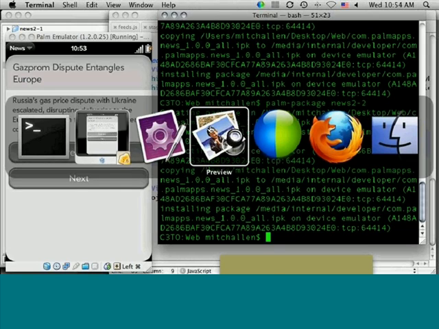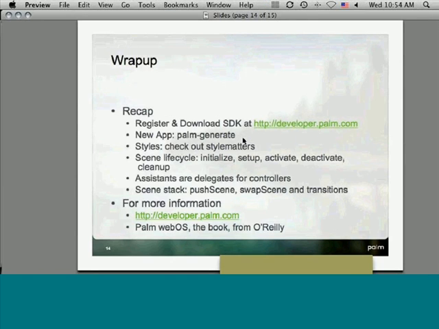So we've gone through the introductory material and getting started, as well as the examples that we planned for today. Just to recap a little bit, you register and download the SDK at http://developer.pom.com. New apps, you get introduced to some new tools. POM Generate is a fairly powerful tool used for creating new applications, new scenes. If you have questions about styling, check out the Style Matters app. It's a very powerful aid in understanding how styling works.